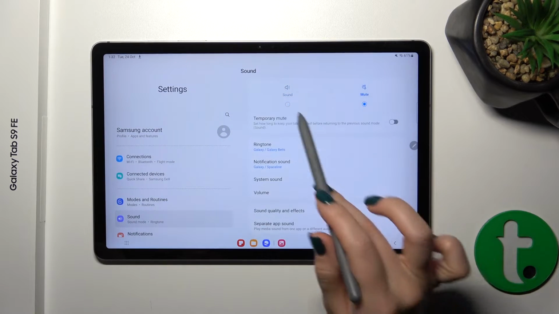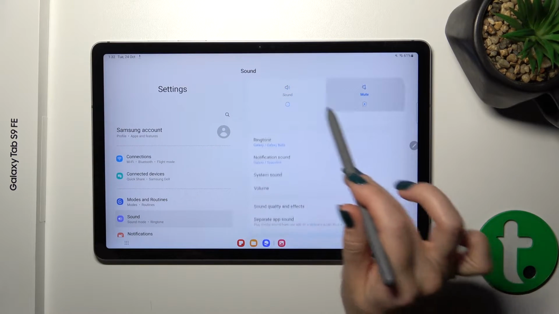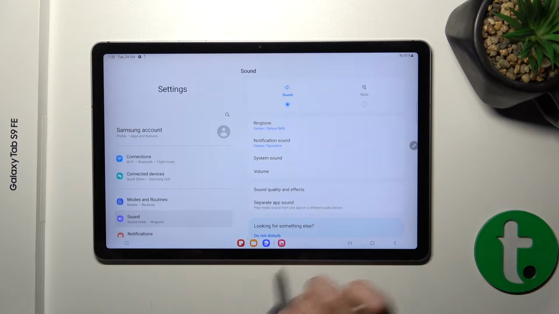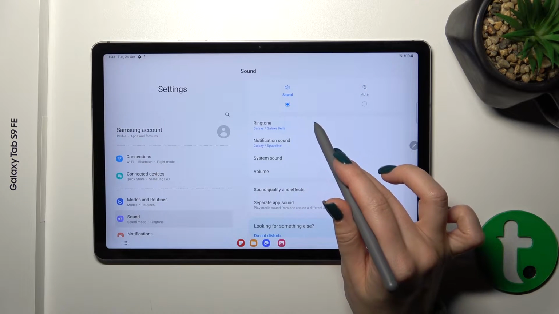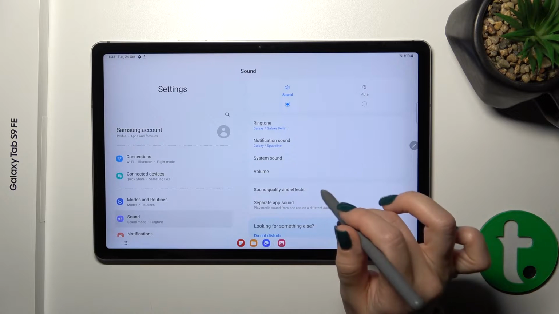Here we got sound and mood modes. We could just switch them by clicking on one of the available options. Here we got the ringtone and notification sound, we could switch them.